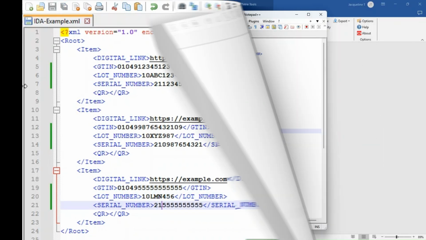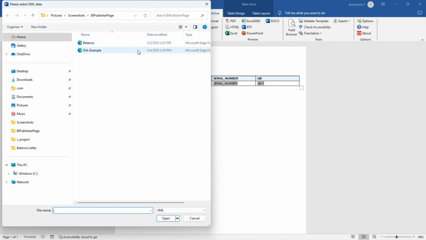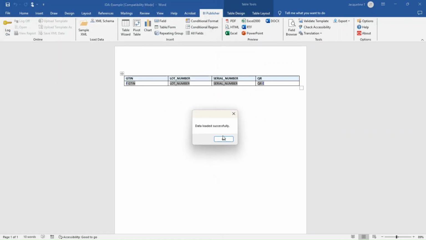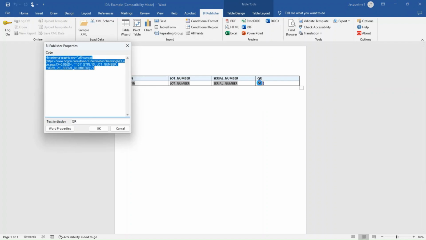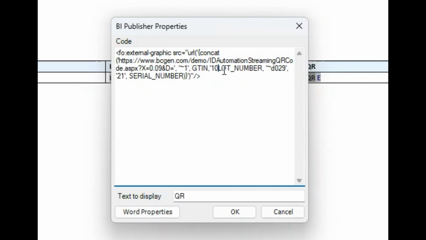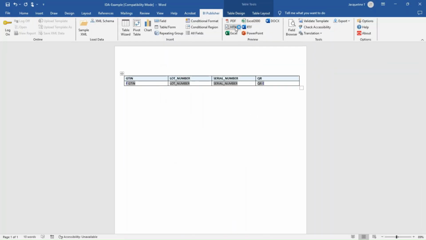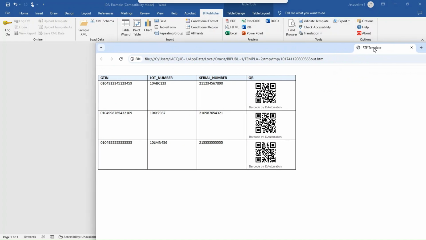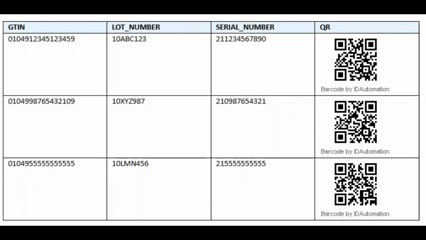After we save these changes, we'll head back to Word and reload the data. Double-click the QR field again, and we'll remove the AIs we have in place. We'll leave the ~1 or FNC1 character and ~D029 or the group separator. Let's preview our page to verify our QR codes are generating as expected. We'll zoom in for demo purposes, and as you can scan, we have QR codes with the correct data and corresponding AIs. I'm using IDAutomation's Decoder app to verify this information, and I'll include a link below if you wanted to access the free download.